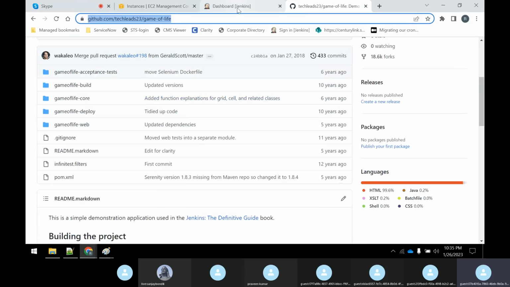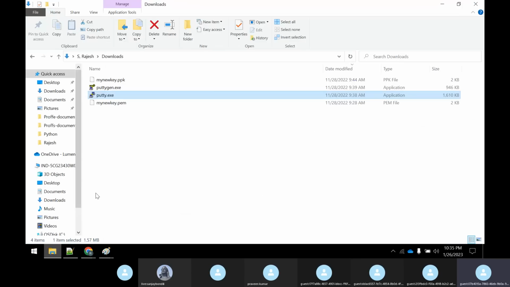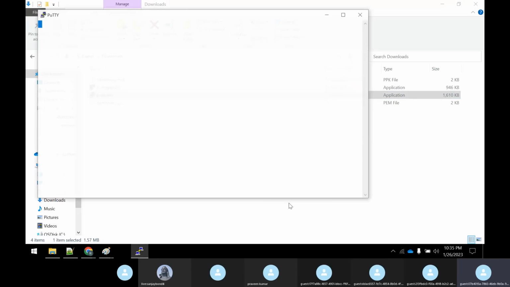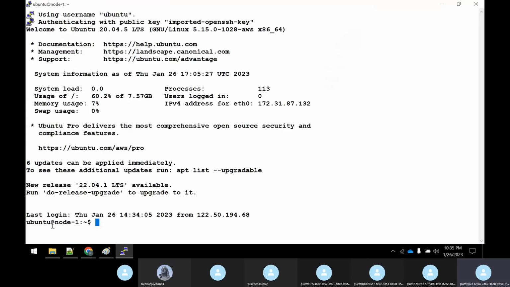I did the code pull in my node 1, and if you watched the previous videos, you know that I did a code pull here. So let me log into this node 1 server. I'll copy the node 1 public IP, go to your downloads. You know that I need to log in to this server. So I have putty.exe, load this Ubuntu session because those are Ubuntu servers, and give the public IP. Open this. So you'll be logging into the node 1 server, right?